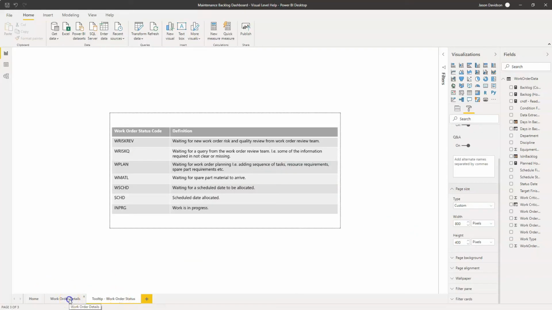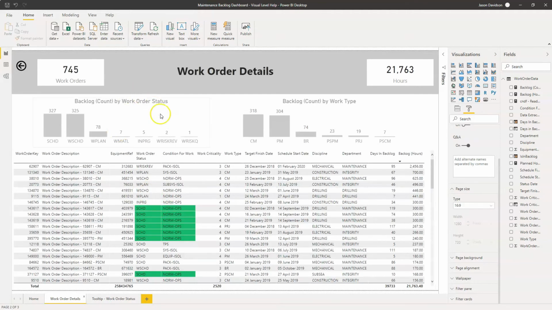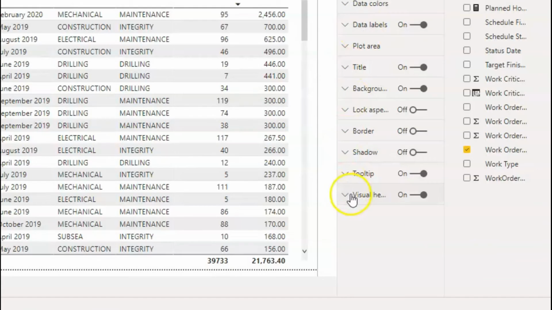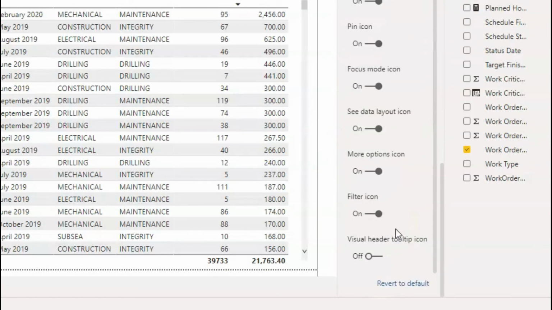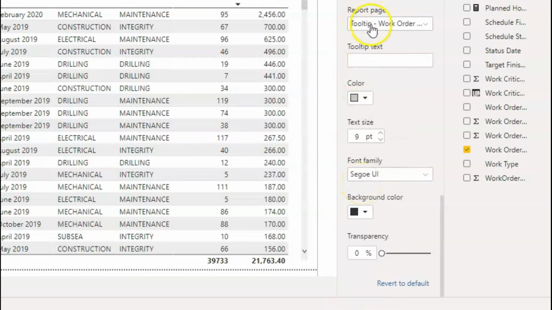I've created that page. And now when I go back into the work order details screen here, I'm going to click on this visual. And I'm going to go back to format. Go to the bottom here. Ignore that tooltip for just now. I'm going to go into this visual header. Scroll to the bottom, and we're going to switch on the visual header tooltip icon. And in this example here, this additional option becomes available. So you've got to really just keep on scrolling down. It's kind of hidden away really.